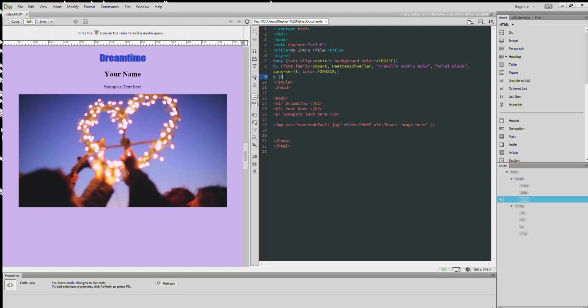So we can do text align right. So you see we've done the text align right, so everything that's got a p value is now aligned to our right, even though it's still centered within the page.